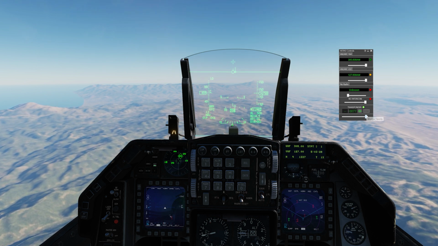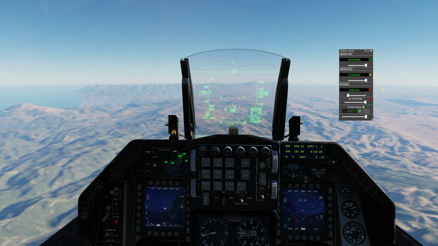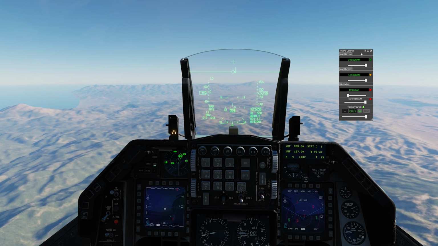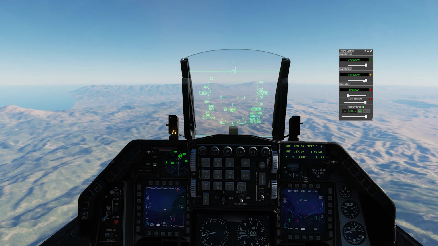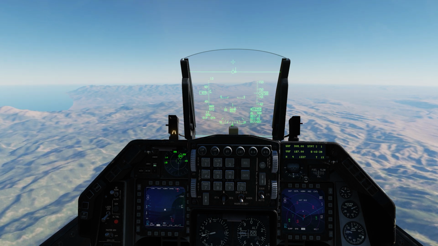But again, for the FC-3 aircraft is really where this comes in handy, for me anyway. Just because, obviously, with the Flaming Cliffs 3 aircraft, you can't interact with the cockpit physically. So I don't really use it.